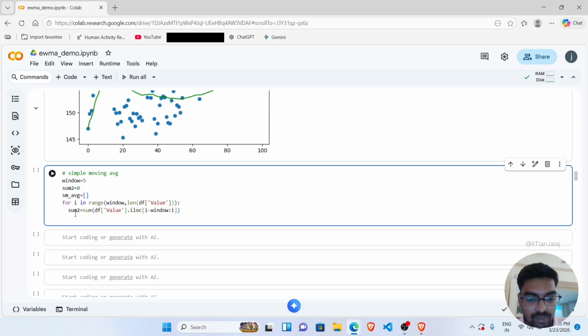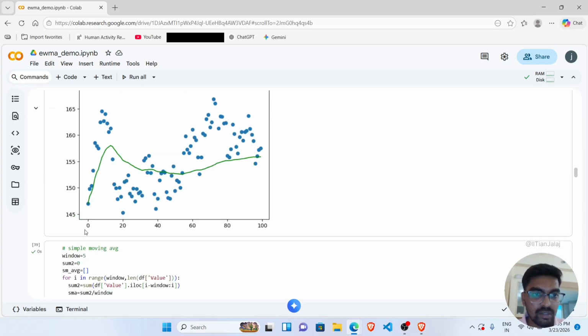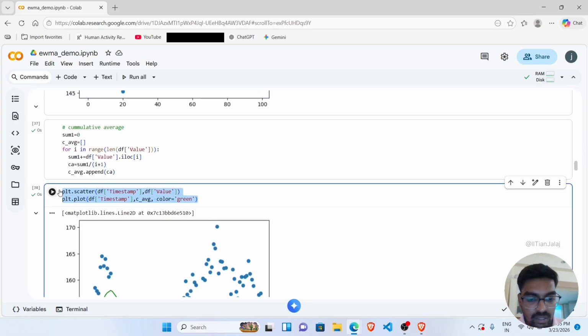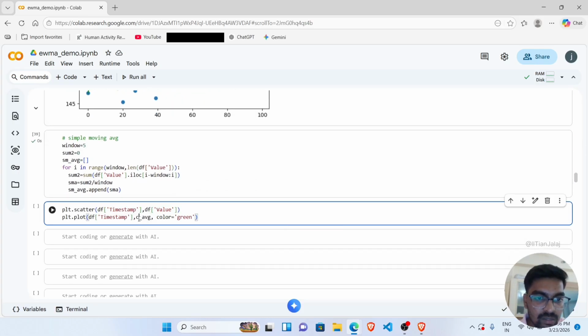Now I will calculate the simple moving average. That will be sum2 divided by whatever window size we have taken. Now we will append it to the list, so append simple moving average. Now I will calculate the simple moving average. It is calculated. Now I will try to plot it. I will use this from here, paste it here, and replace it with simple moving average. Color, let's take pink this time.